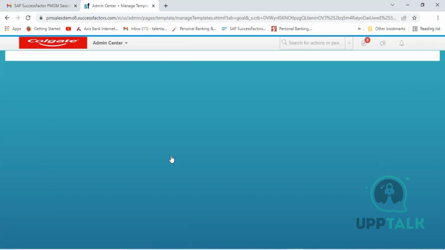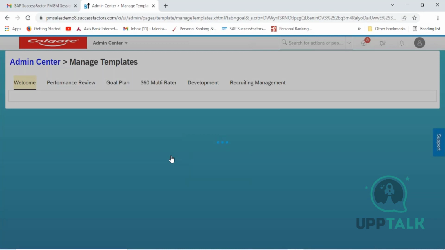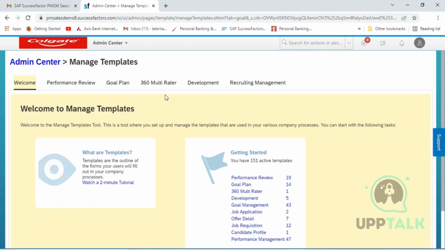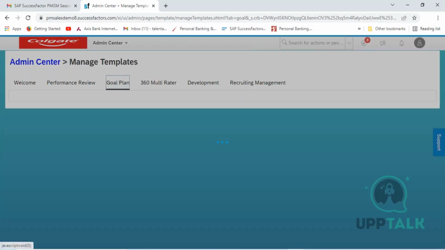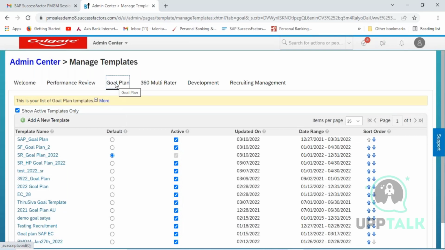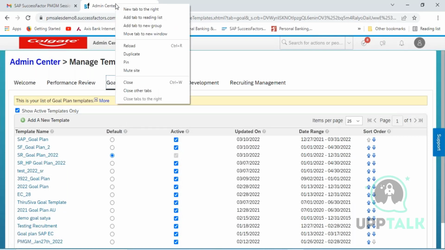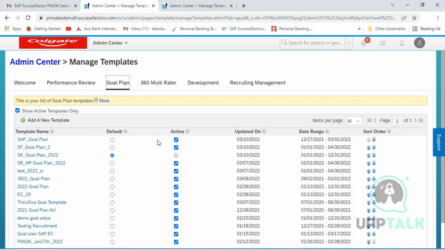So we are discussing goal management. Once we open manage template, we will see performance review, goal, 360-degree, development, recruiting. First of all we will go with the goal plan. So we click on the goal plan here, and I will also duplicate one more screen. We have created two goals, I think.